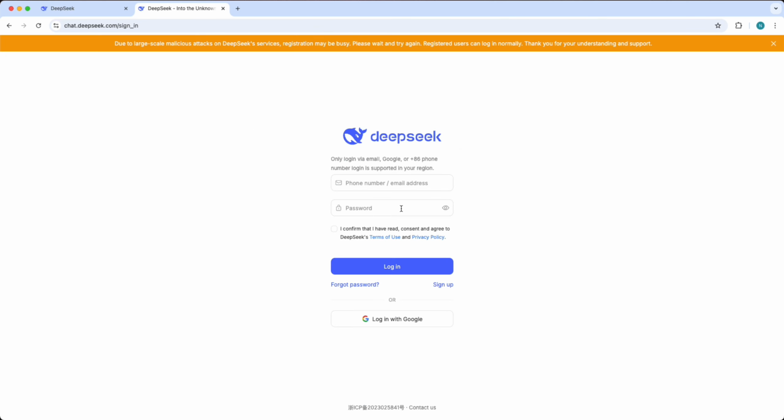Here I can either log in or create an account. Currently, due to large-scale malicious attacks on DeepSeek services, registration may be busy. Please wait and try again. Registered users can log in normally. Thank you for your understanding and support. So keep this in mind that you might not have the possibility to create an account at this specific moment.